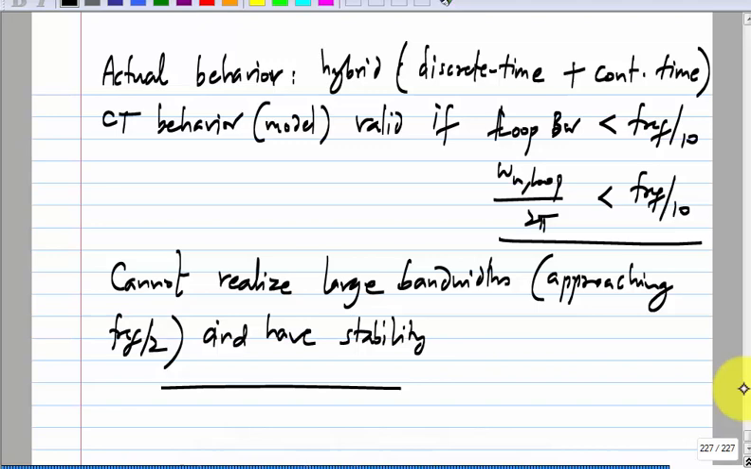Also, the continuous time modeling will become invalid if the bandwidth approaches the update rate divided by 10. But the update rate is now the input rate of the CDR, which is so high that there is almost no question of the bandwidth approaching it. So the constraint remains the same, but you are not even likely to encounter that condition. The bandwidth will be much lower.